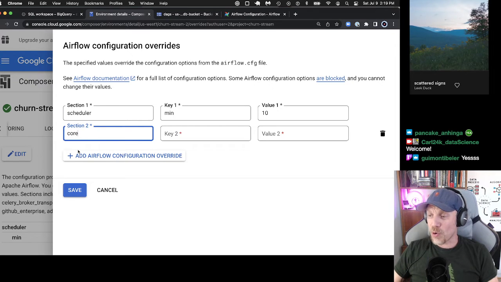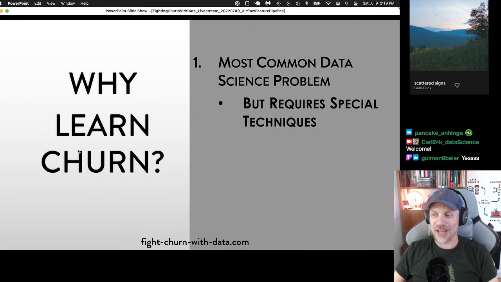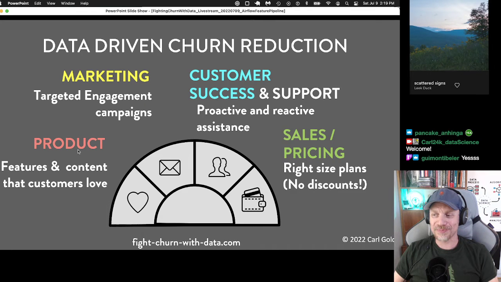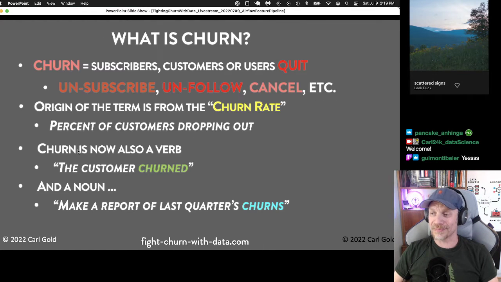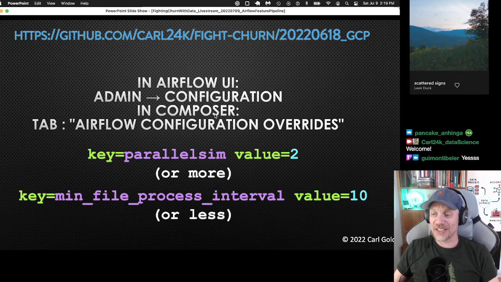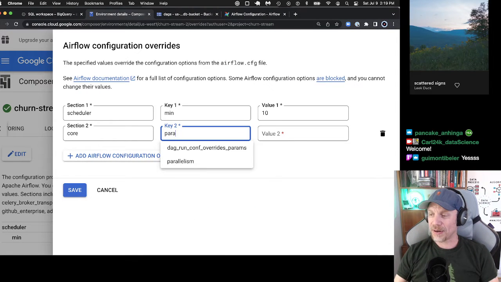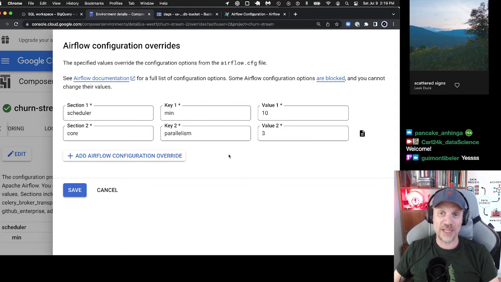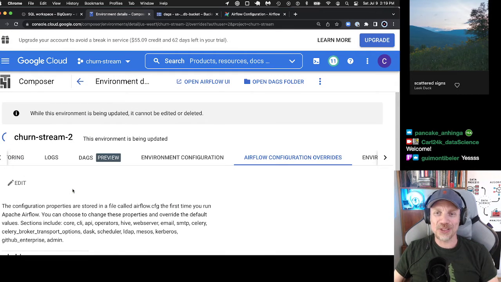All right, I'm going to add one more configuration override back to the slides so you remember what I was talking about. If I go all the way back, you'll see that I was going to set the parallelism to a value of 2. Maybe I should do more. Let's see. Key parallelism, and I'll go with a value of maybe 3. That means I can do 3 tasks at once. All right, now I'll save this one. And now I'll get another long spinny wheel from Google Cloud, but that's fine. We have more to talk about while we get this spinny wheel happening.